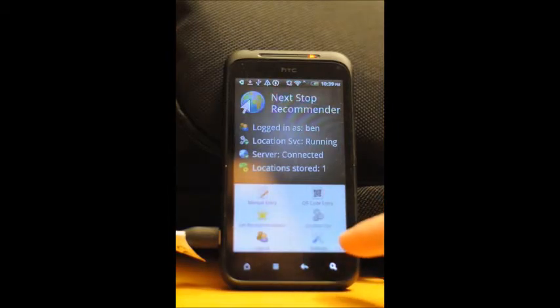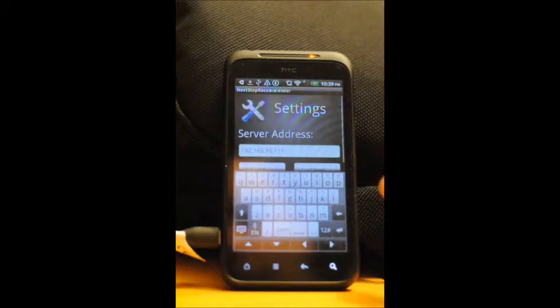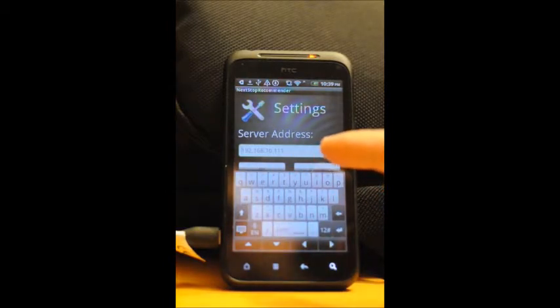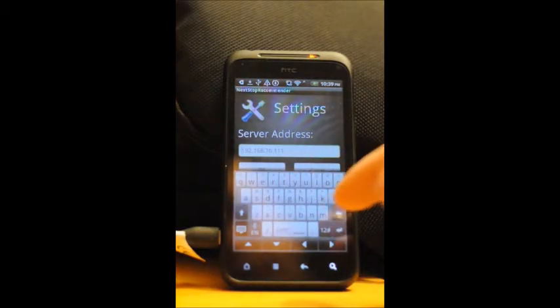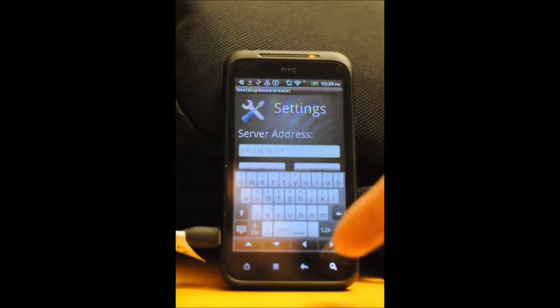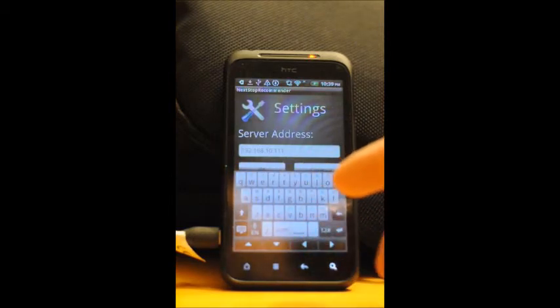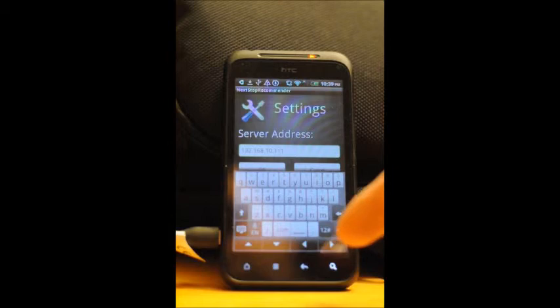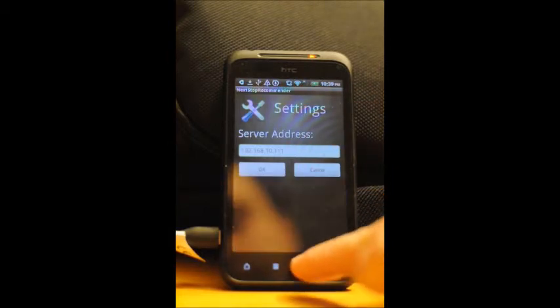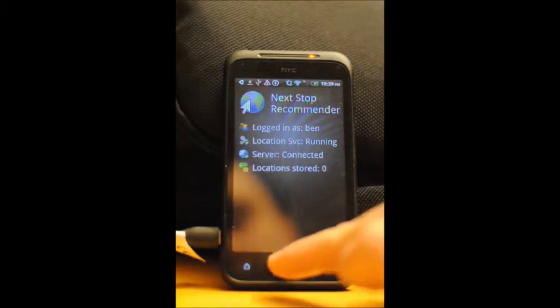Also, I have a settings button here. I can click on the settings, and really this is just so that I can change the server address, so that if the IP address of the server changed, I don't have to download a new APK into the device. I can just dynamically go in here and change that. That's my current server address. I could also use a DNS address here, like a host name, and I could also put a port number at the end. I'm not going to change that for now.